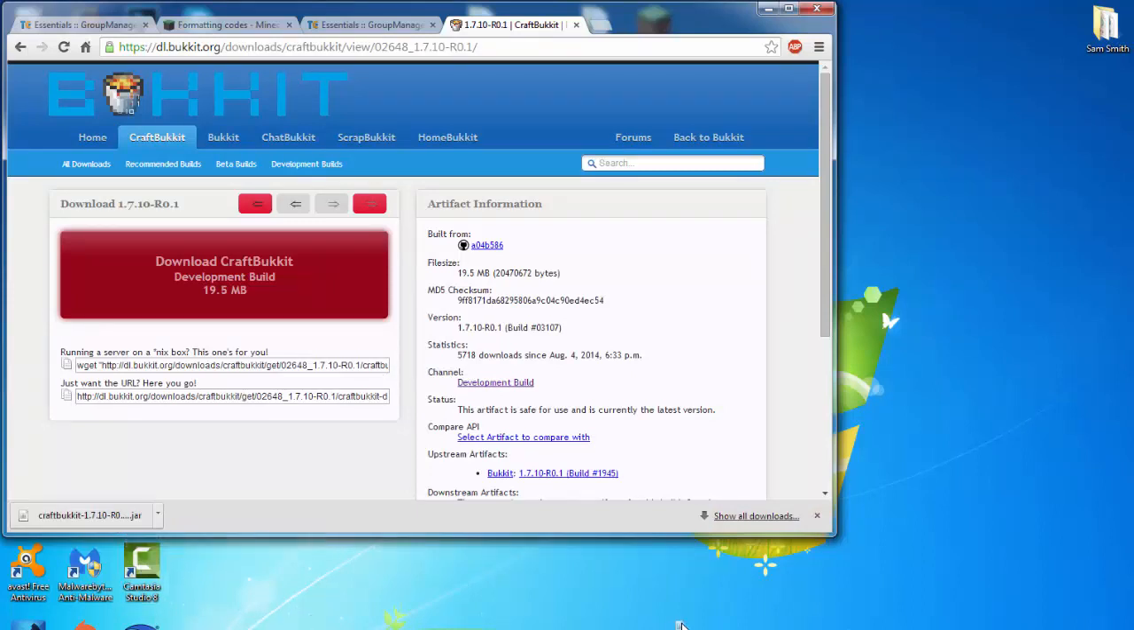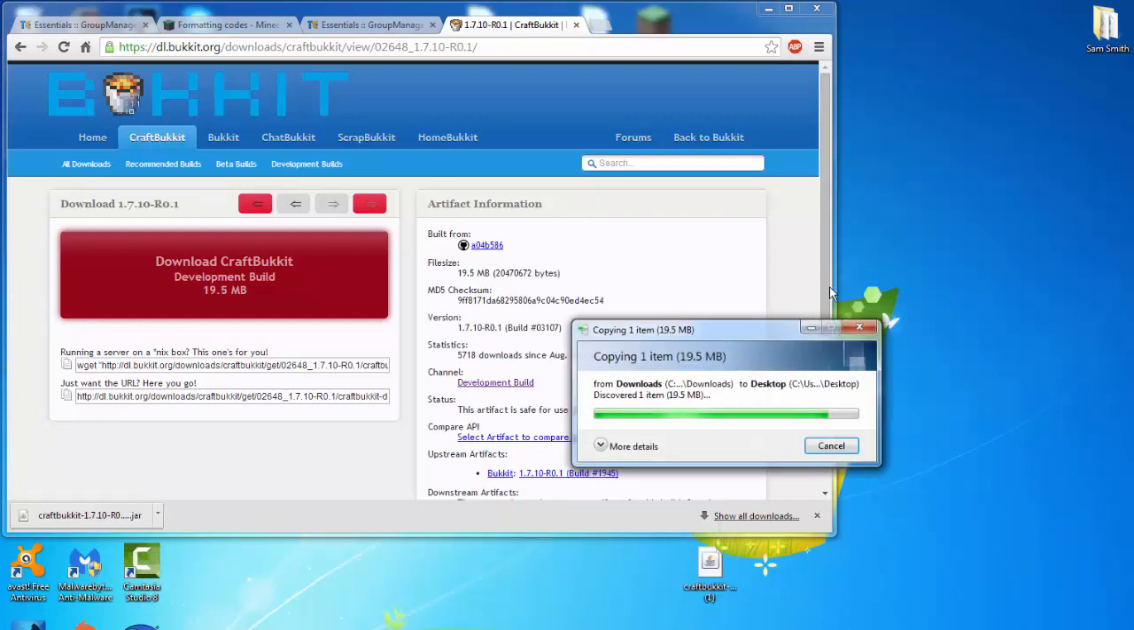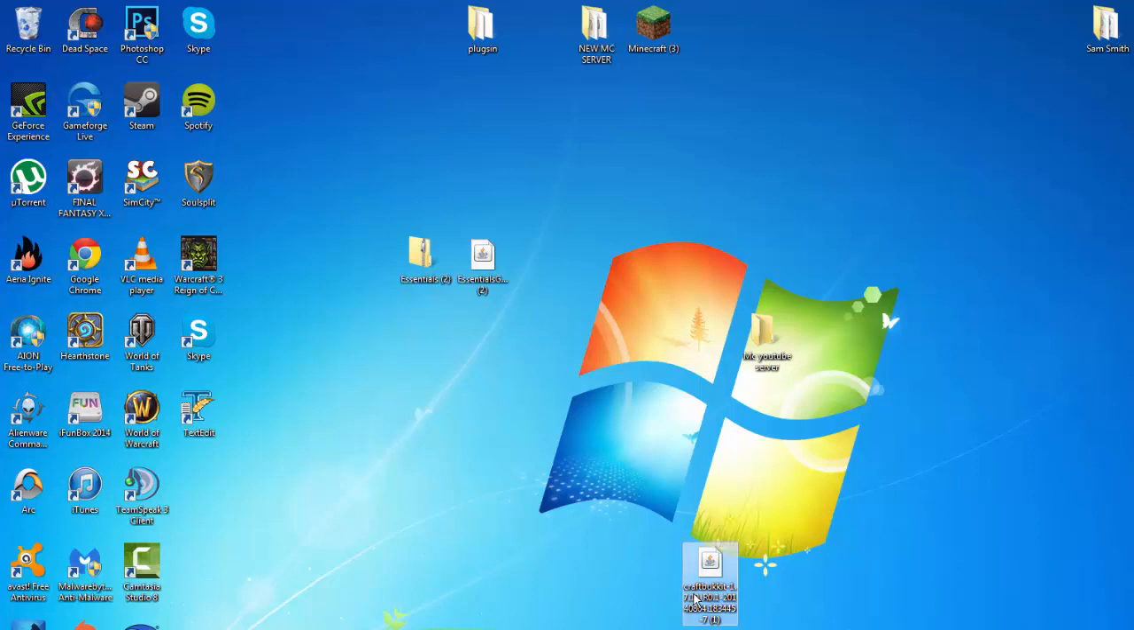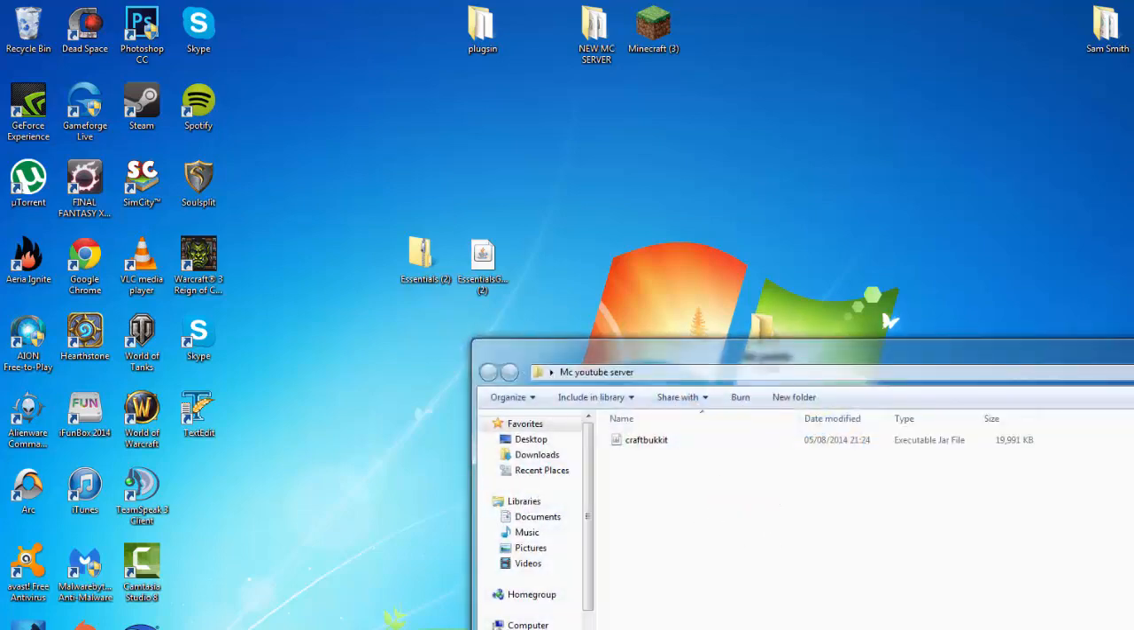Okay, you want to drag that to your desktop so you know where it is. It's just an easy location. And then you want to right click and rename it craftbukkit. If this doesn't work for you, you'll have to put .jar on the end, but I do not need that, for some reason. So just for now, craftbukkit. Okay. And you want to drag that into your server folder, which should be there.